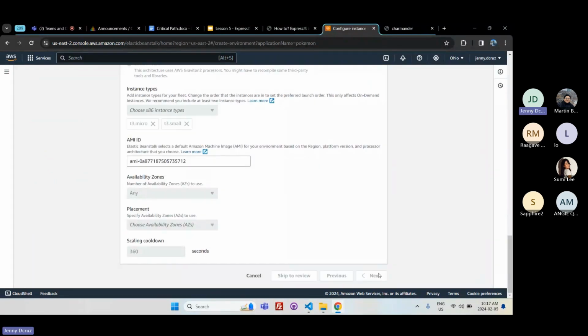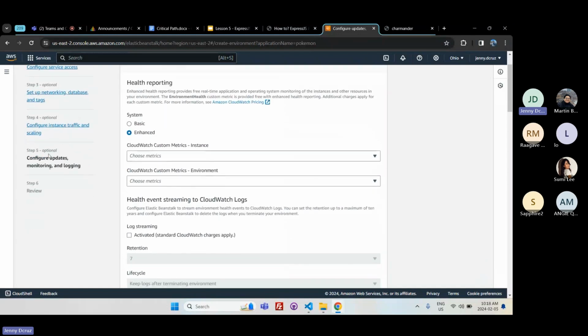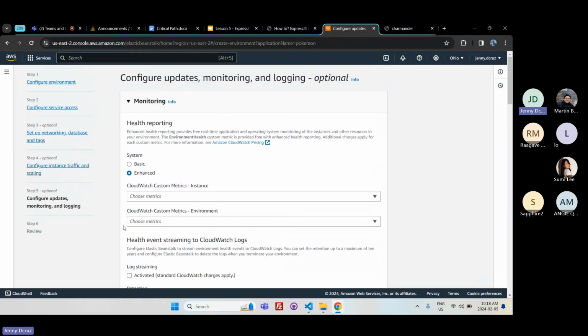In step 5, okay, so 3 and 4, we did nothing. In the first step, we uploaded our code and chose the Node.js platform. Second step, we chose the roles that we just created. We don't need to create those roles again. For your upcoming applications, you can reuse them, all right? Step 3 and 4, let everything be default. And now we're on to step 5.